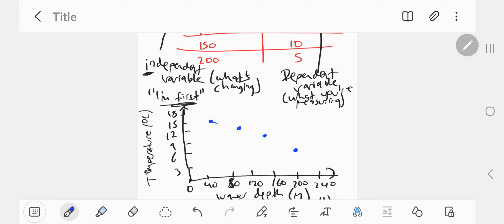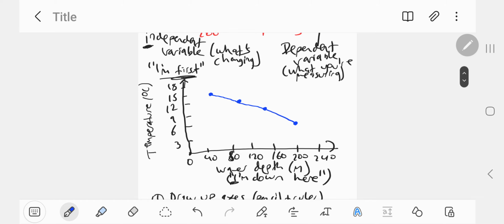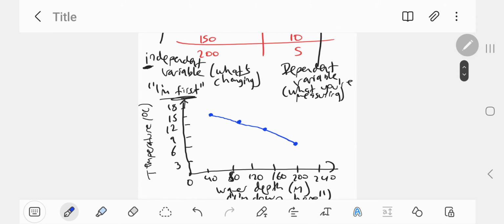Okay, and then you connect the dots. And the graph makes sense, just a sanity check, because with increasing water depth, the water temperature decreases, okay? And you should also give your graph a title. In this case, it'll be water depth, meters, versus temperature, degrees Celsius. Okay, you must put the units in the title of a graph.